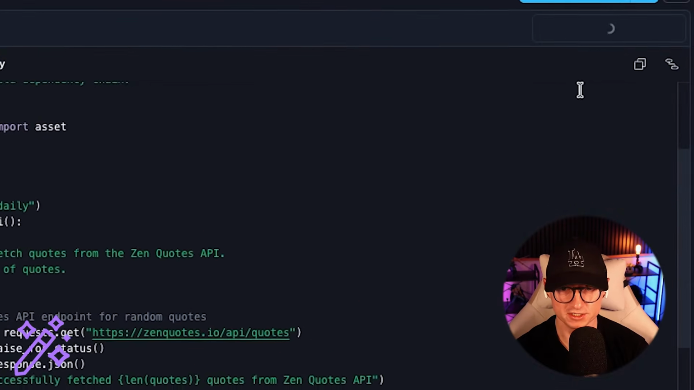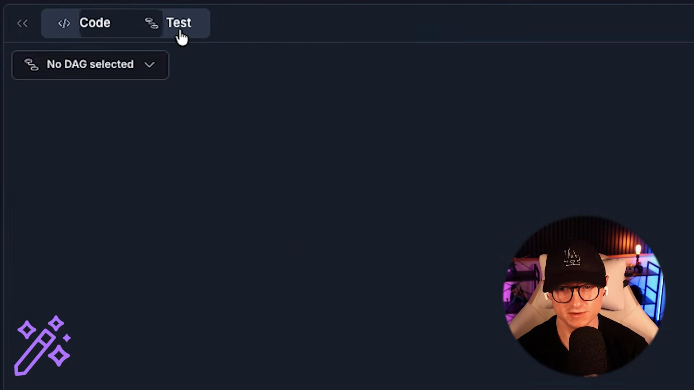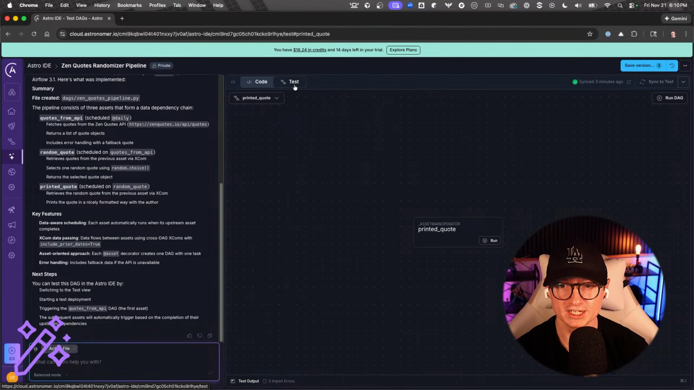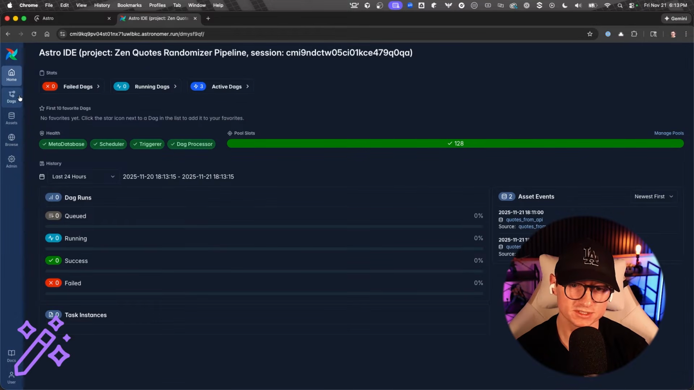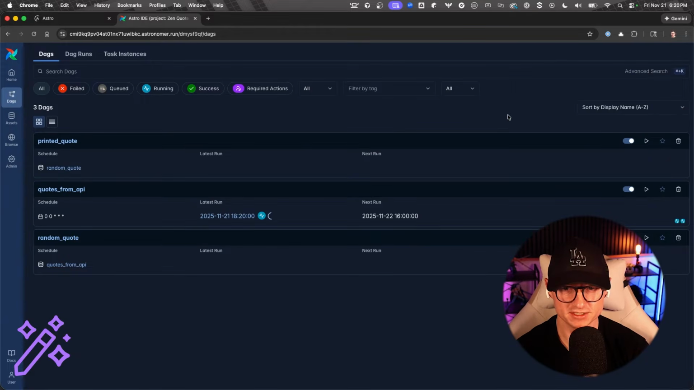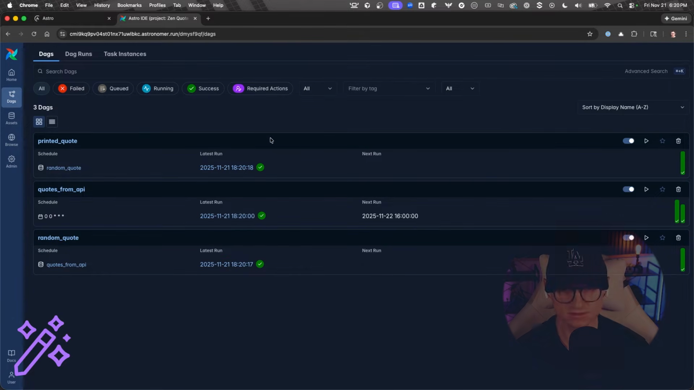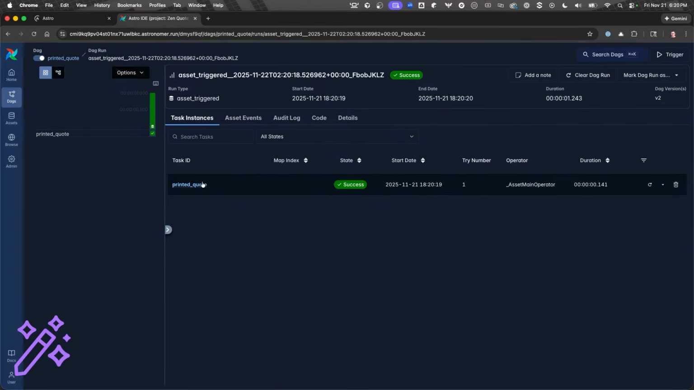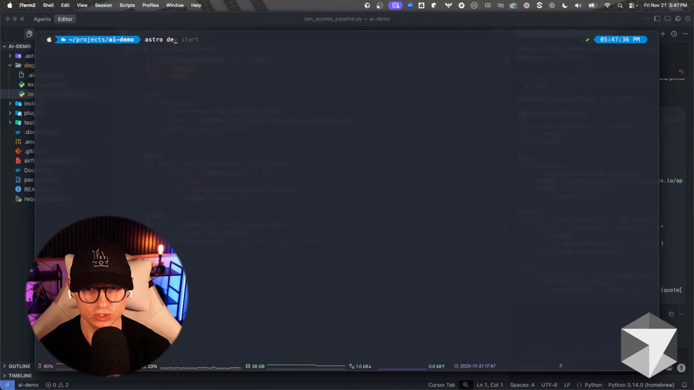Alright, in the Astro IDE, we simply click on the Start Test Deployment button to start a fully functional Airflow environment. Once started, we can run DAGs right from the IDE via the test view. But instead, let us open the Airflow UI. No import errors, so let's open the DAGs view and trigger the first DAG generated by the asset decorator. Looks great, and if we check the logs, we see our quote.